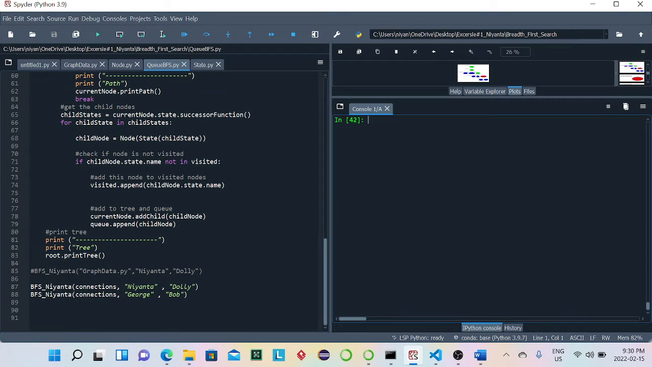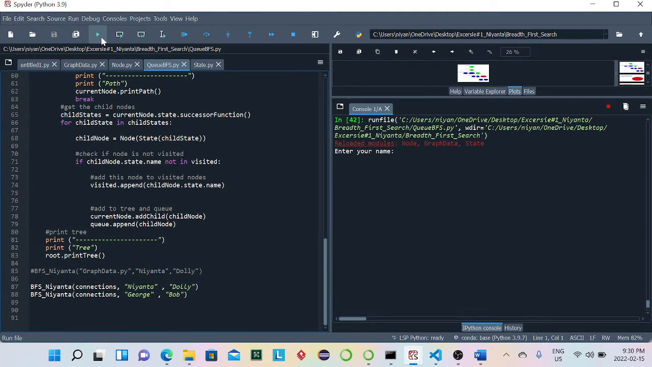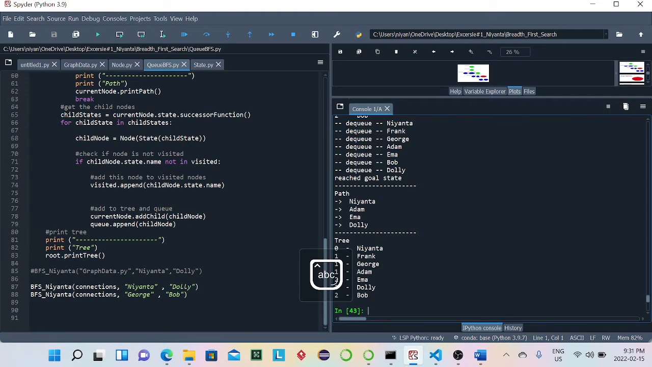So let's quickly run this program. It asks to enter your name. So let's just enter my name. I have to create the connection between me and Dolly. So here the connection is created between me and Dolly, and the path is generated. The shortest path generated is Nyanta, Adam, Emma and Dolly.